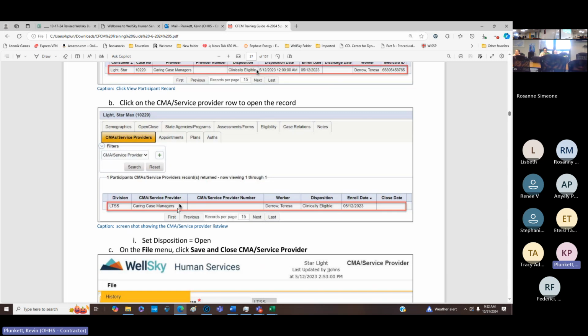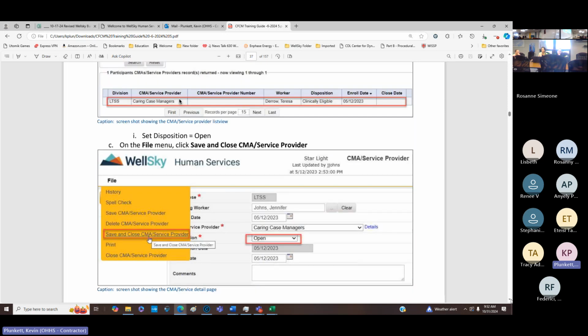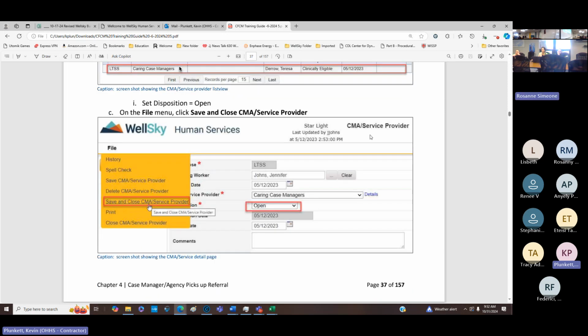So as you open this right here under the CMA tab, you're going to see the following here. You're going to come into that.